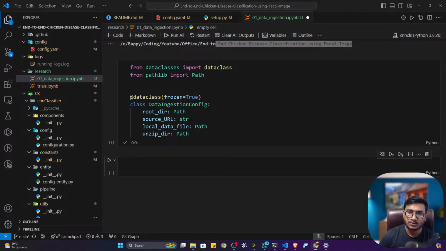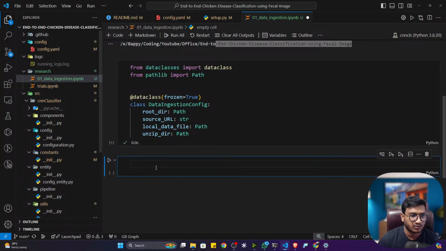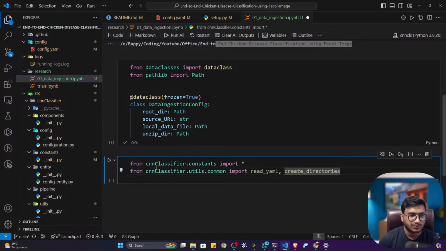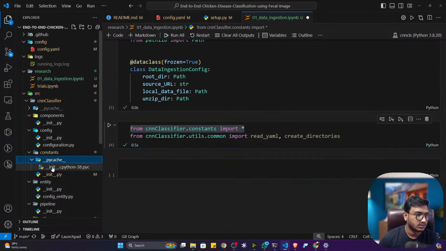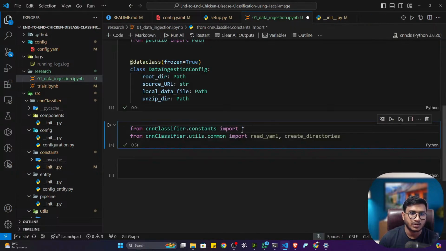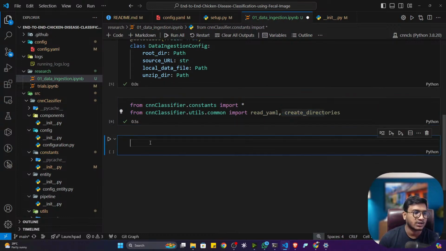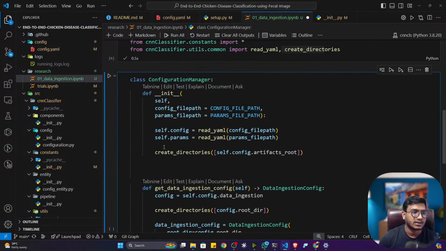Now the second thing, I have to update my configuration manager in src config, but here we are doing it inside the notebook, so let me write everything in the notebook. For this I need these libraries. You can see I'm importing constant, that means whatever constants I've initialized here. This will give me two variables, and I'm importing them with a star, which means it will import everything inside. Then from common I'm importing read YAML and create directories, these two functions.